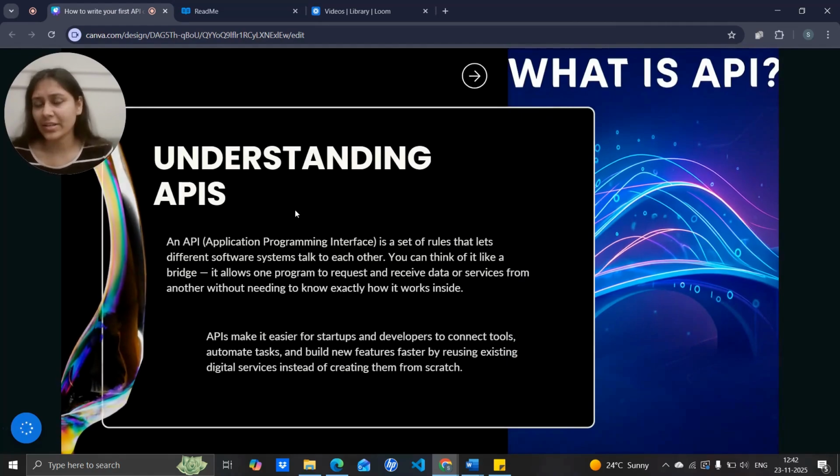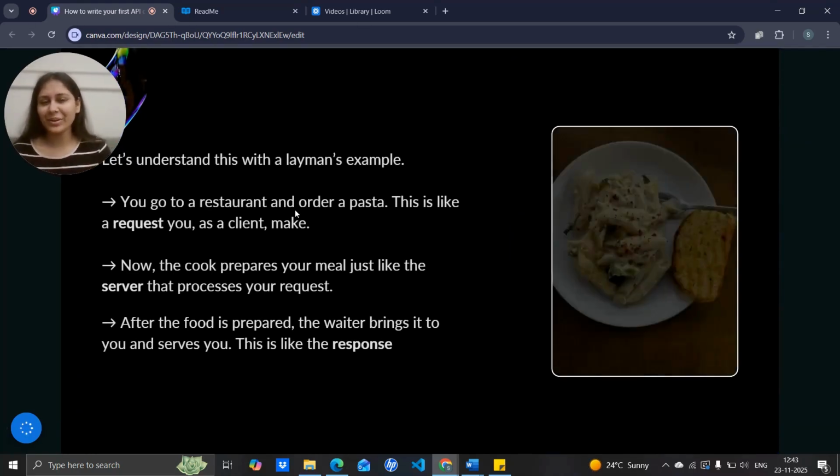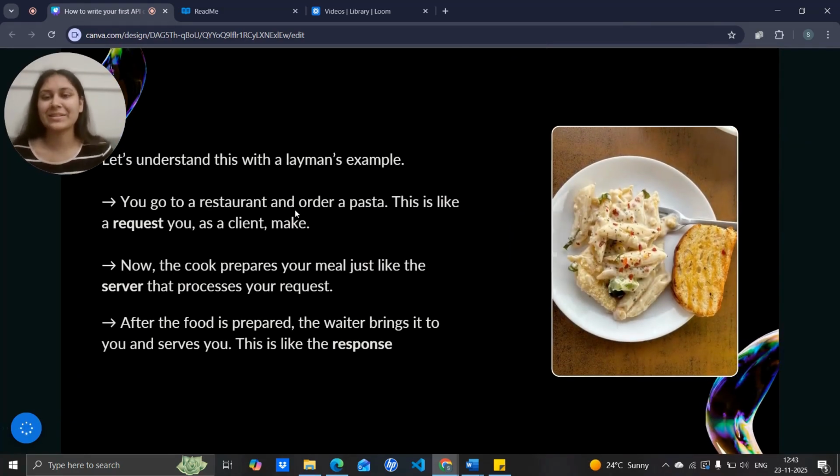So first understand what is API. It is basically an application programming interface that is a set of protocols or rules required to operate just to let two softwares or programs communicate with each other. Okay, this is very techy definition. Let's understand this in our day-to-day life examples.